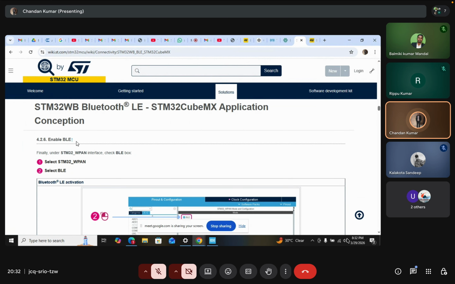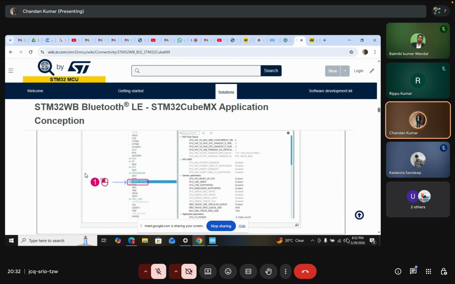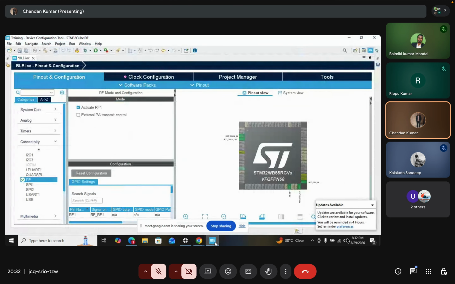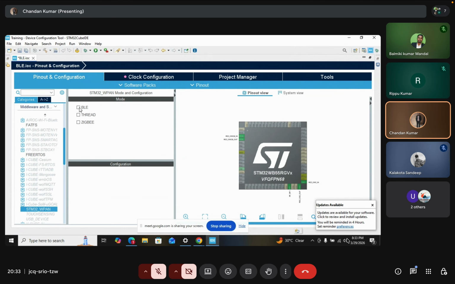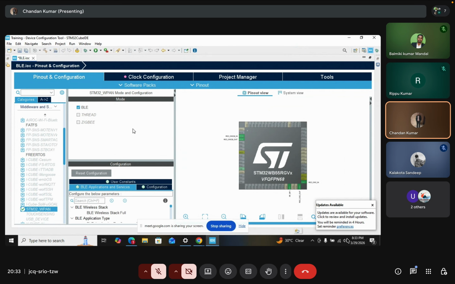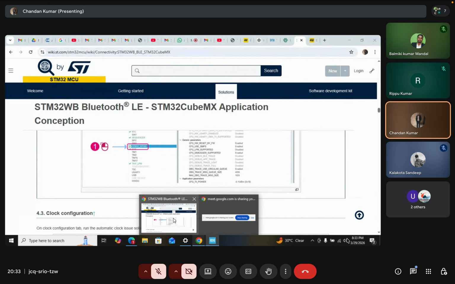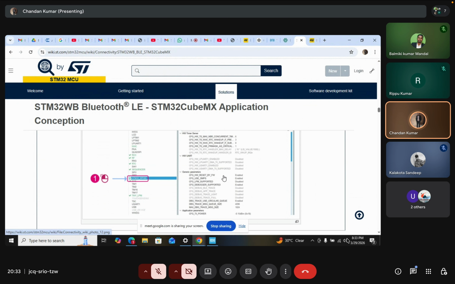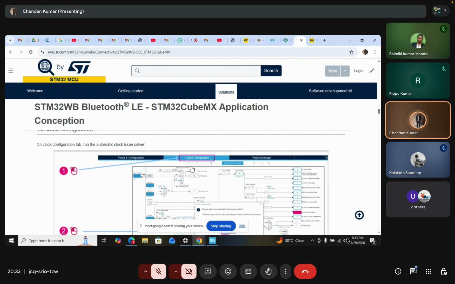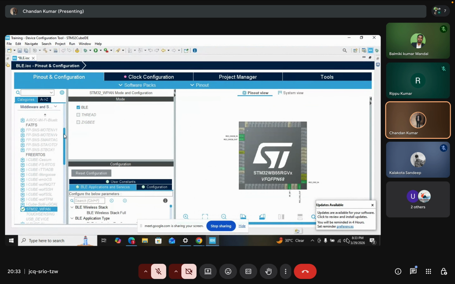Now to enable BLE, go to STM32 WPAN interface, select WPAN and select BLE and enable it. So I'll move to this tab. Here you can see STM32 WPAN is here. Select BLE. After selecting BLE, okay, I'll leave these things as default. So I have enabled BLE.